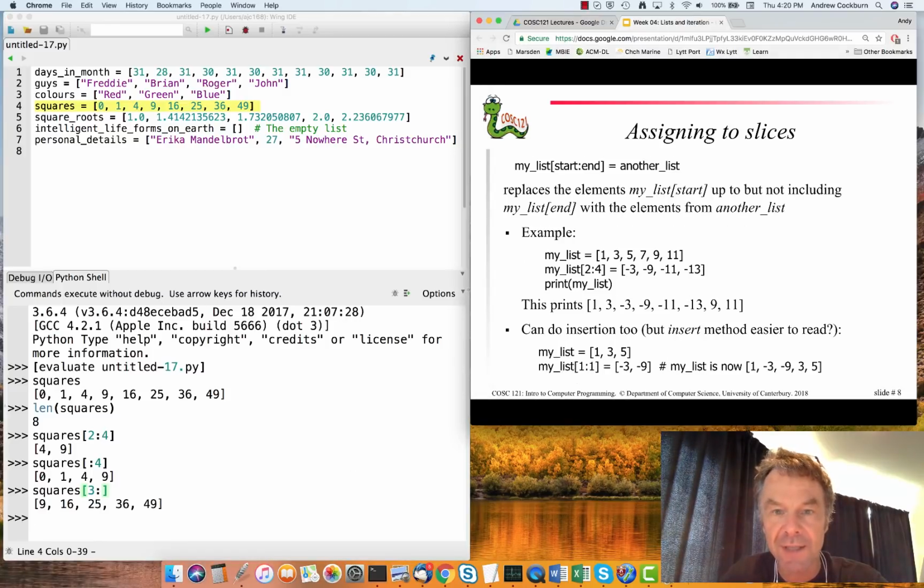We can also assign to list slices. So for any list, we can take a subset of that list and replace it with a different sublist. So the syntax for doing so is mylist index from some start location to some end location, assign into those series of values another list. So what that'll do is replace the elements starting at the start index up to but not including the end index. And it'll replace those elements with whatever is the contents of the other list.